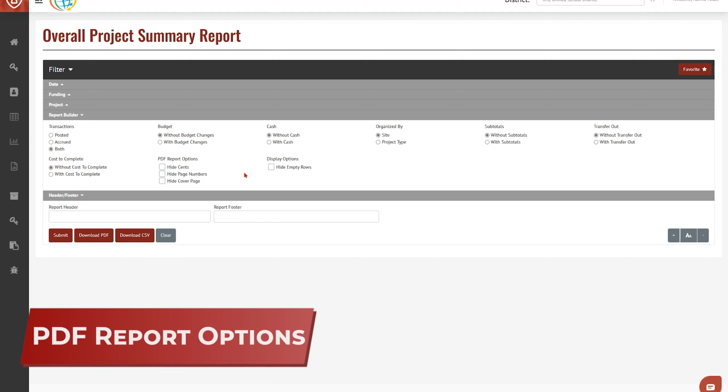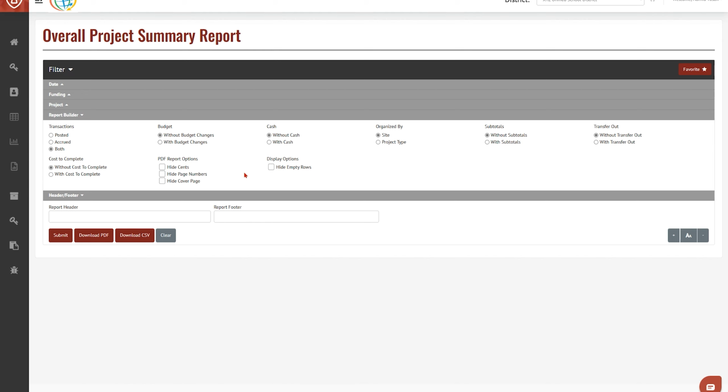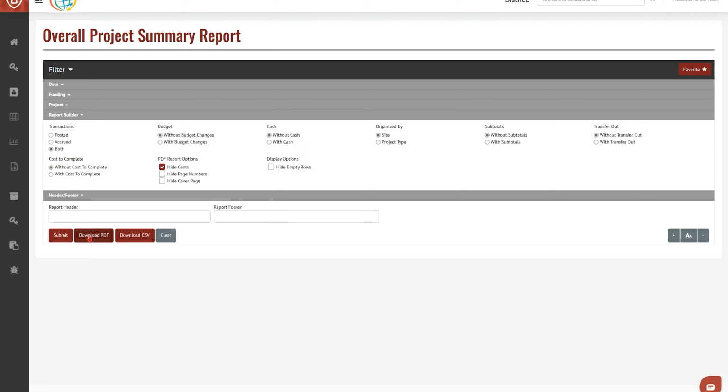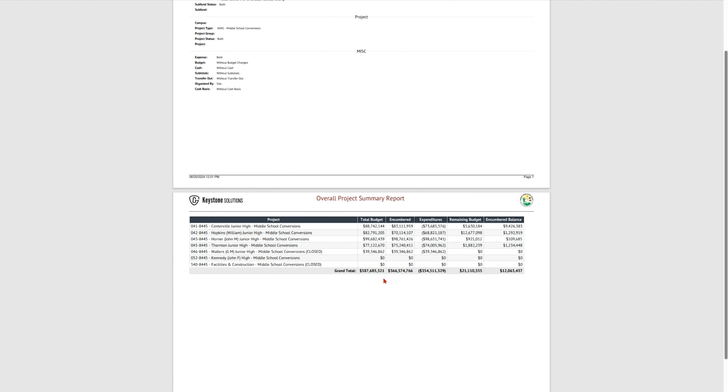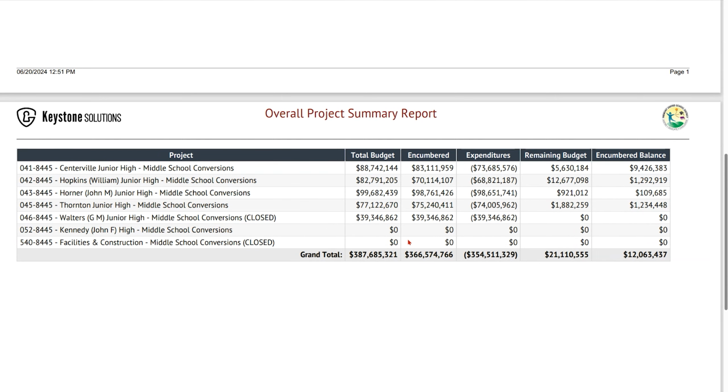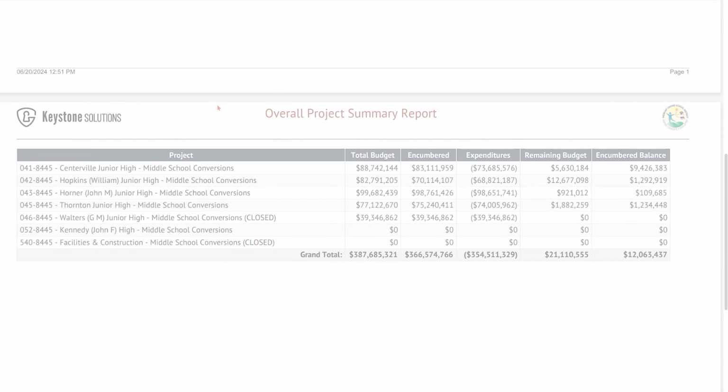PDF report options. Every Keystone report can be saved as a PDF file with some available formatting options. Hide cents. When selected, this option will display whole numbers instead of including the cents on all figures. Note, figures do not get rounded to the nearest dollar. The cents are simply hidden.